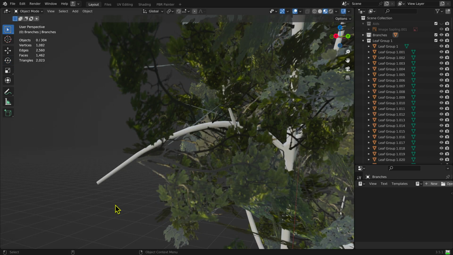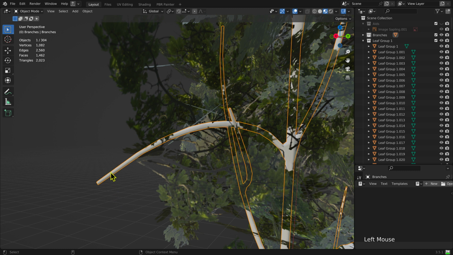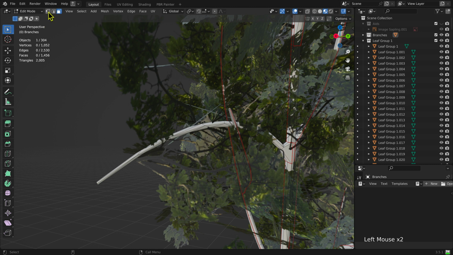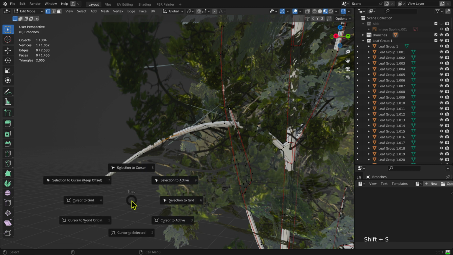I tend to want to put leaves where they do not extend to the end of the branches. A sequence of keyboard shortcuts facilitates this process. In Object mode, select the Branches mesh, then switch to Edit mode and Vertex Selection mode. Select a vertex, then set the 3D cursor to the vertex. Keyboard shortcut Shift plus the S key, then select the 2 key.